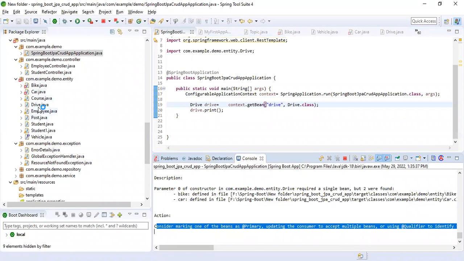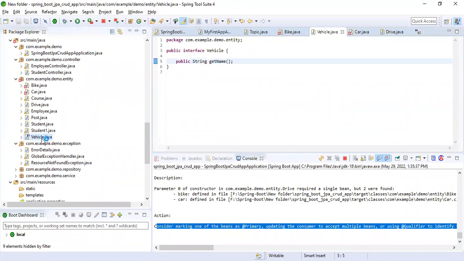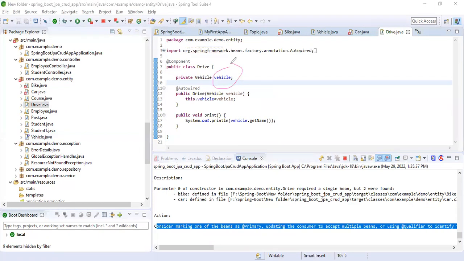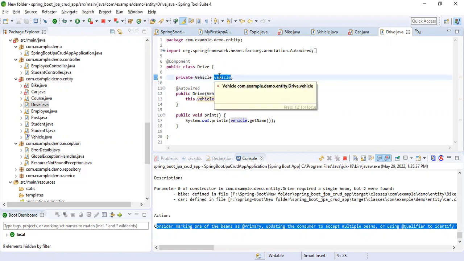Here we have the Drive class and the Vehicle interface. Actually there are two implementations for Vehicle, either Bike or Car. In the Drive class, when we are injecting Vehicle, the container will be confused about which Vehicle implementation needs to be injected here. Vehicle may be Bike or Car. There are two types of vehicles, so it will raise an error. So how can we resolve this confusion?